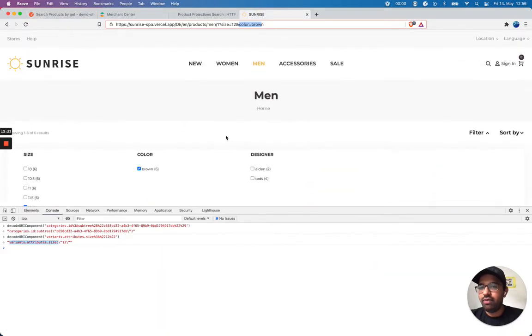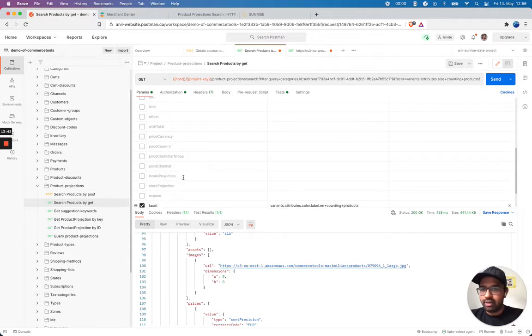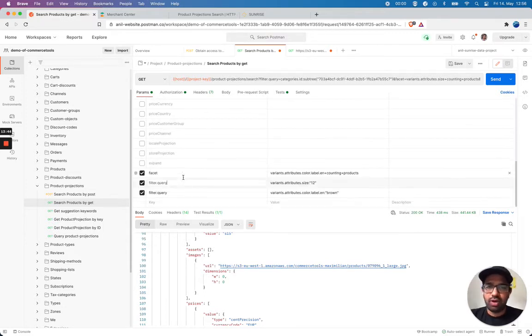Okay, now we understood how to use facet filters, and if you want to apply a filter on a facet, we should use the filter query, because the filter query is applied on your filter and then the facets are shown according to that. Now we understood how to work with the Postman collection, but let's go to our TypeScript SDK and try to reproduce this.